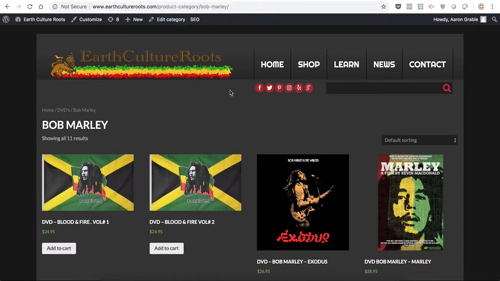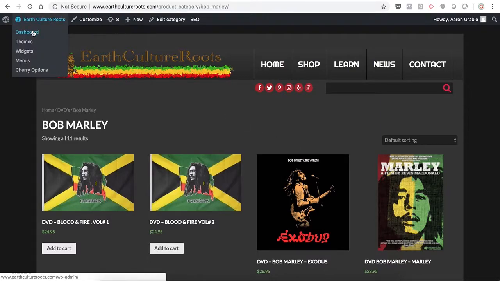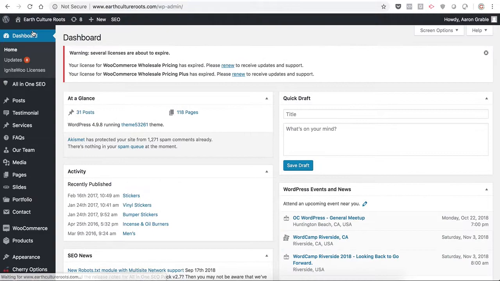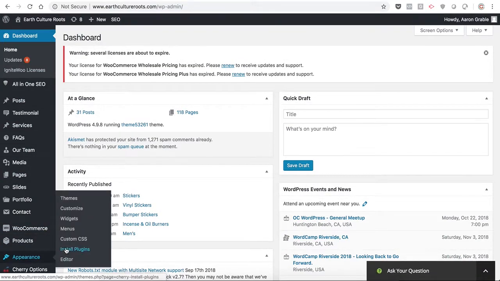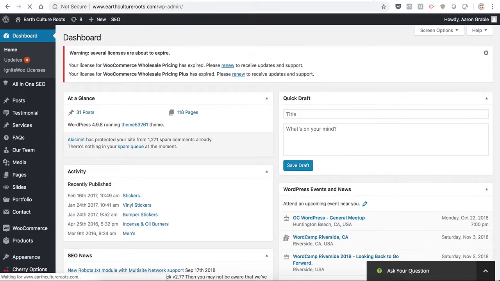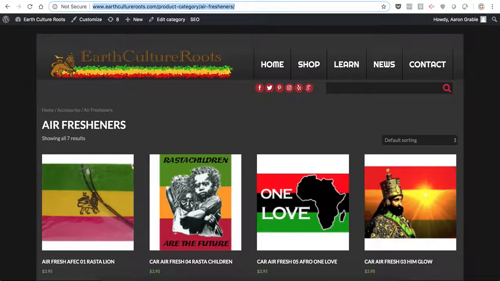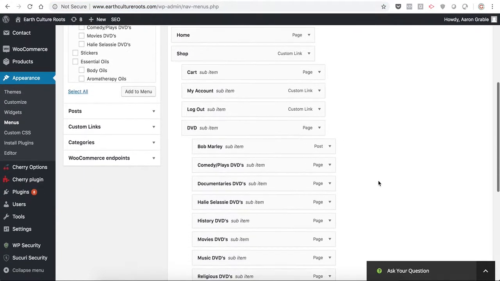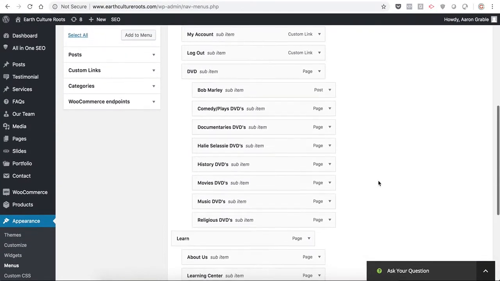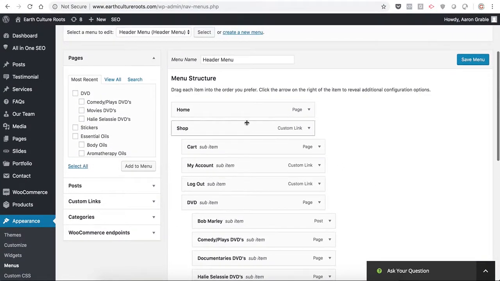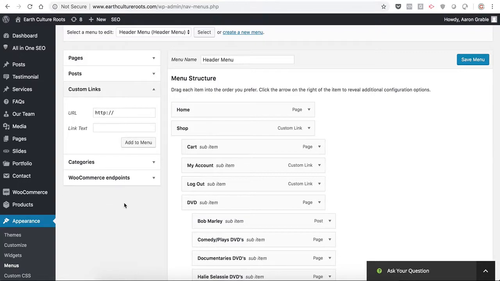Another way that you can do it is you can actually add it onto the menu as well. So let's go back to the dashboard. On the dashboard, left-hand side, go down to Appearance, go to Menus. Now, the menu is actually what's going to show up on top here. See how it says Home, Shop, Learn, News, Contact? Right here it says Home, Shop, Learn, News, Contact. So if I wanted something to show up on this menu, I can either choose a page here or I could do a custom link.